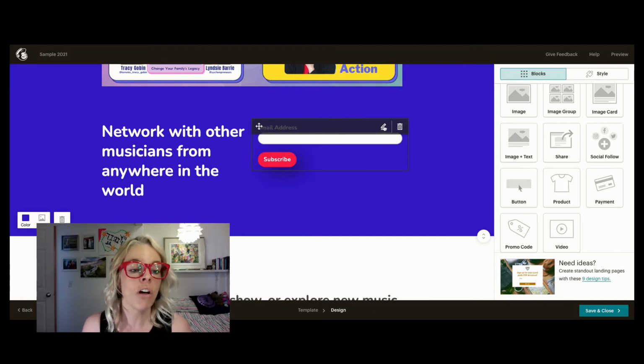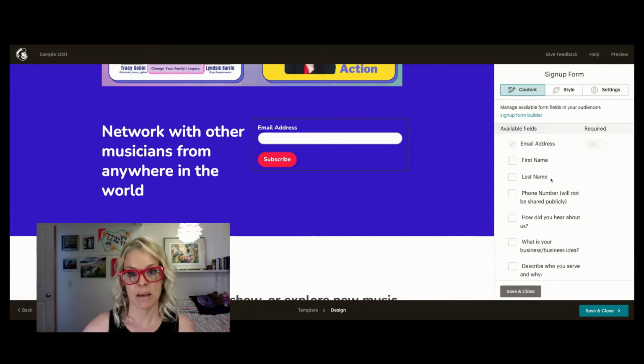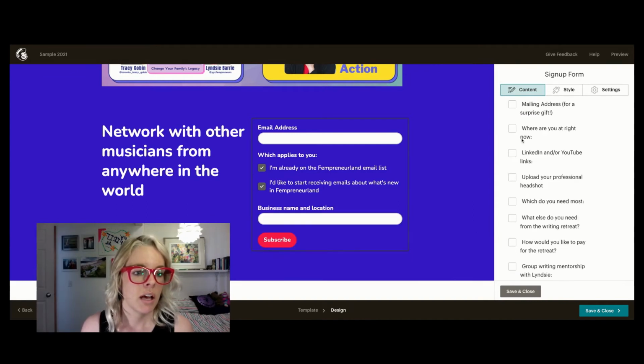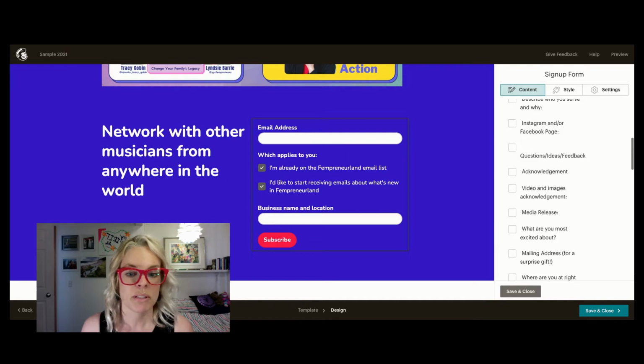And then these are all the things you added in that second step in the merge tags step where you're adding these fields. So you can choose what you want to ask them. I want to know your business name and location. I want to know what your business or business idea is.